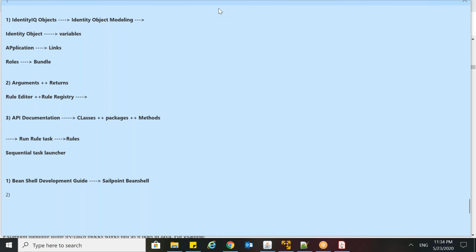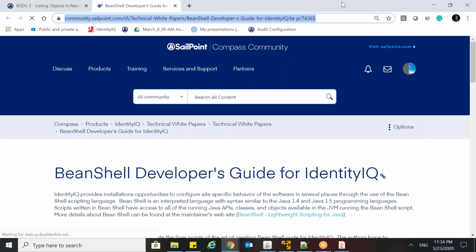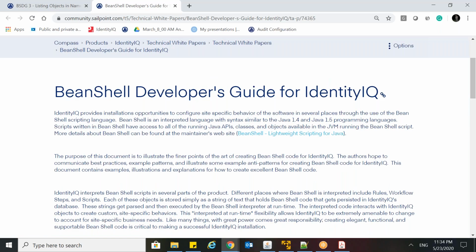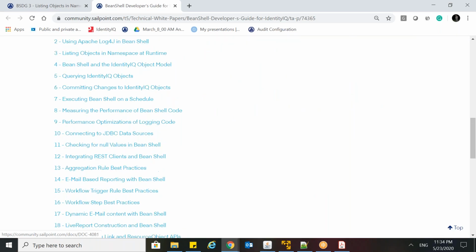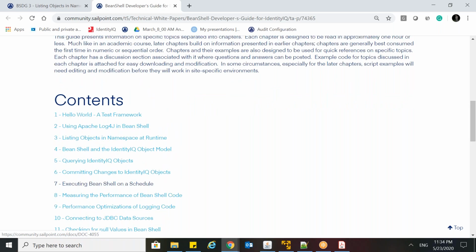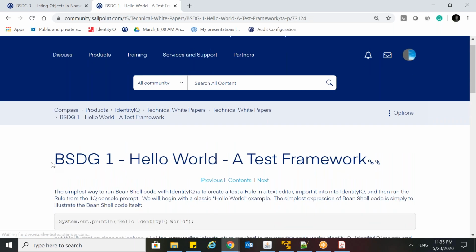Those of you who have access to Compass can look at the Compass documentation for the BeanShell guide. So this is the BeanShell implementation guide, the developer guide. This talks about all the important things to interact with the API. Some of the things that we discussed as well, like using getObjects, leveraging search, leveraging log4j, a simple program like a hello world test framework. All of those are listed. So those of you who are new to coding can use this to start interacting with the API.